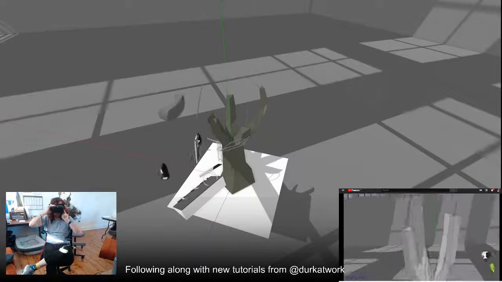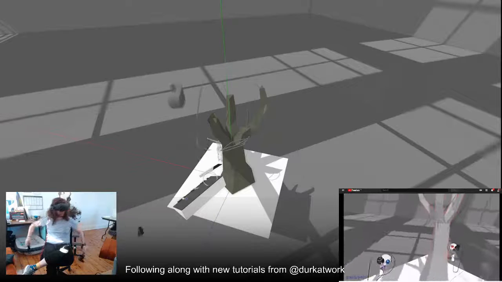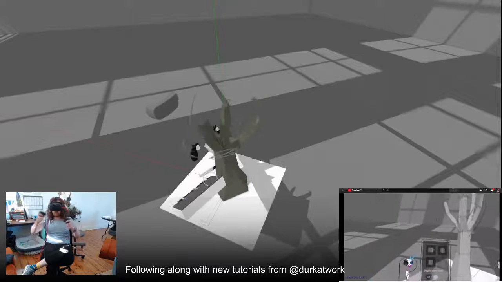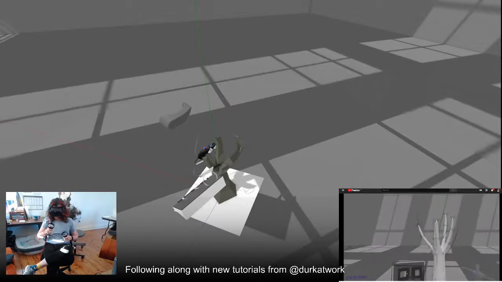Love the Quest. Wish it was more comfortable. Copy, scale. Alright. No, because I don't want this to have a low poly look. I'm going to turn on subdivision, level 1.